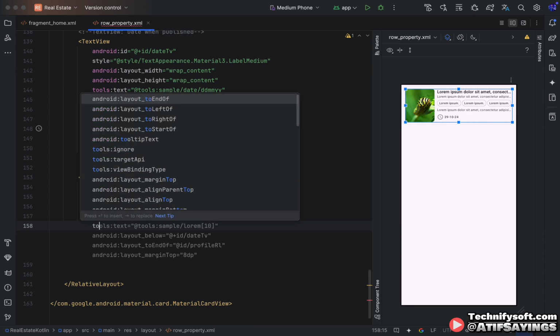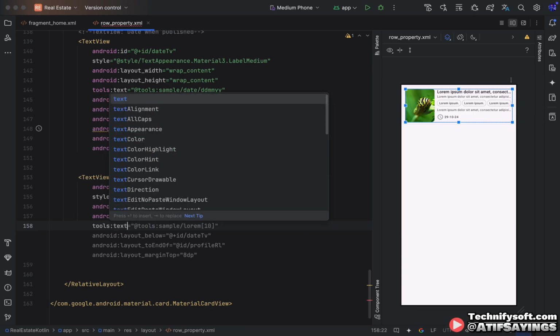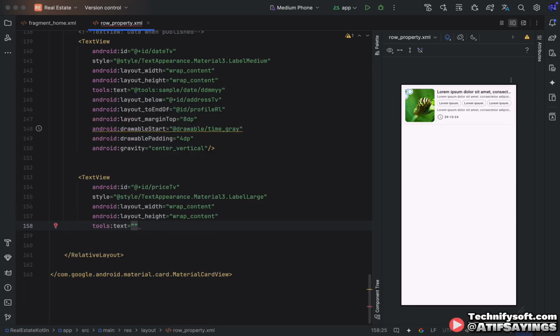Now let's show a temporary price in this text view that will only show in layout preview. That's why we have used tools text instead of Android text. We will set the actual price programmatically.